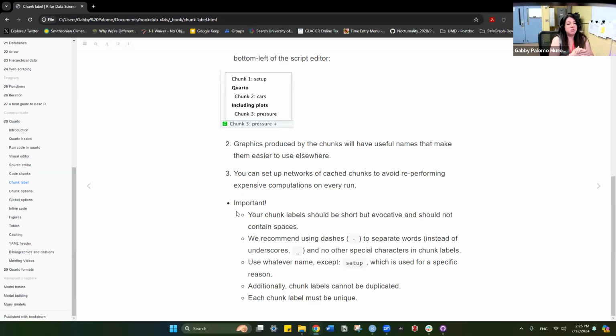Just reiterating these things about chunk labels. The label itself has to be short but evocative, in the sense that you don't want to put just "cars", because what is that, right? You want to put "cars summary" or "bar plot cars" or something like that, something that can help you remember what it is. The book also recommends using dashes to separate words instead of underscores. Remember to not use any special characters except text and dashes.